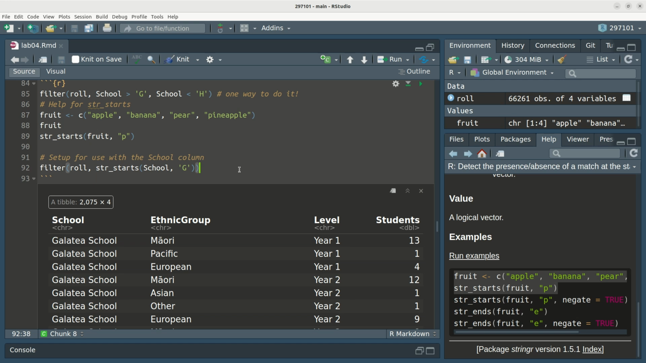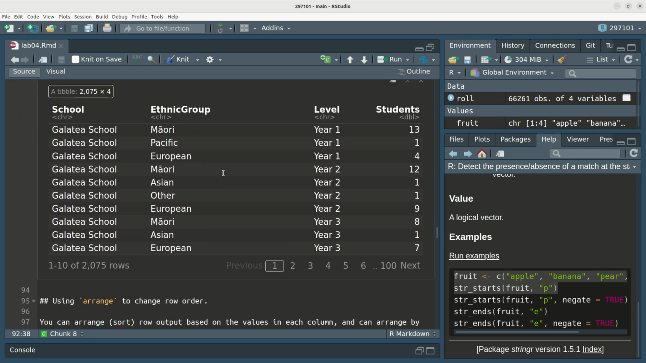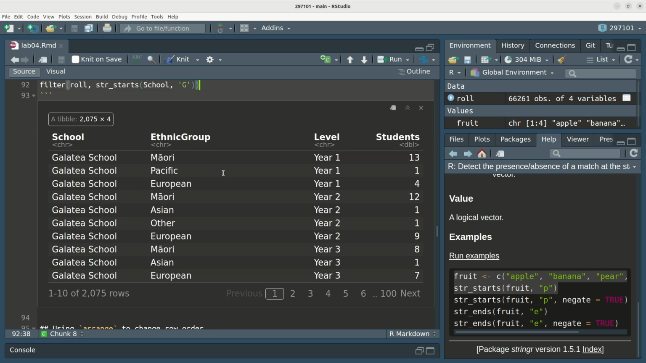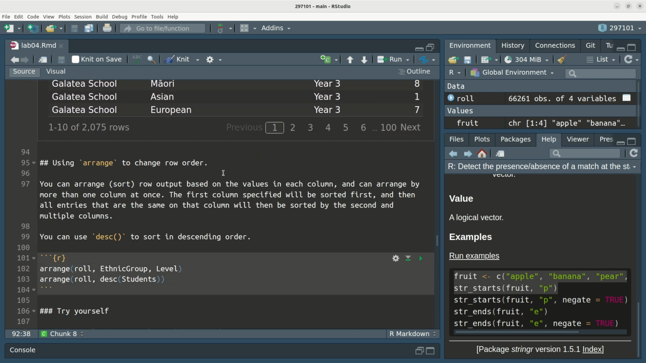Okay. So that's filter. The next one we'll look at is arrange, and that's for sorting the rows, or arranging the rows. To do so, you've got to give it a column to sort by. And you can give it more than one.